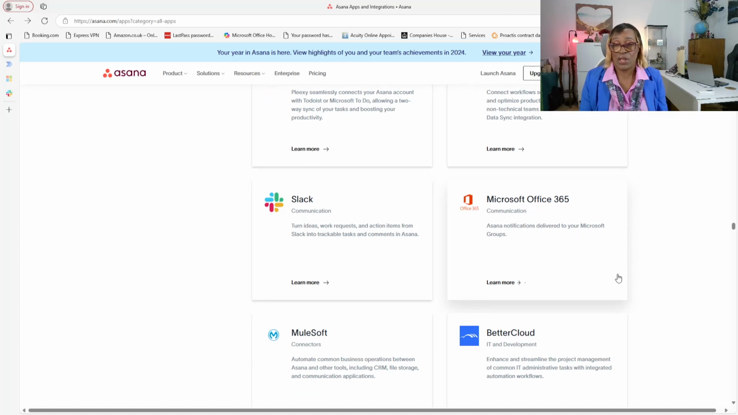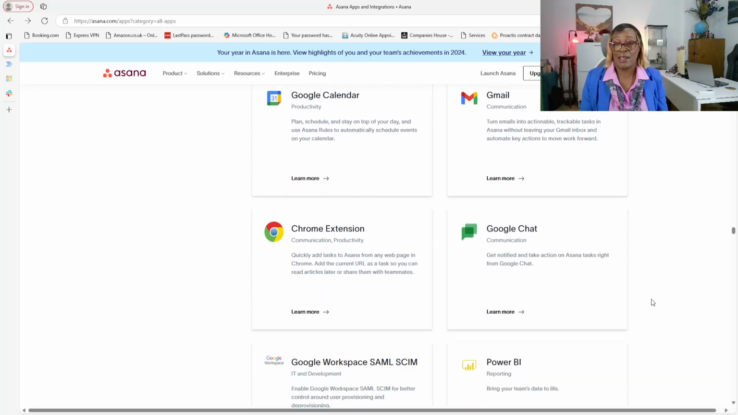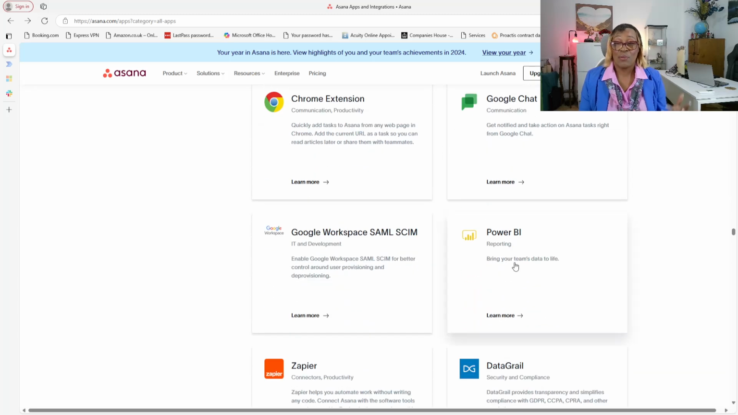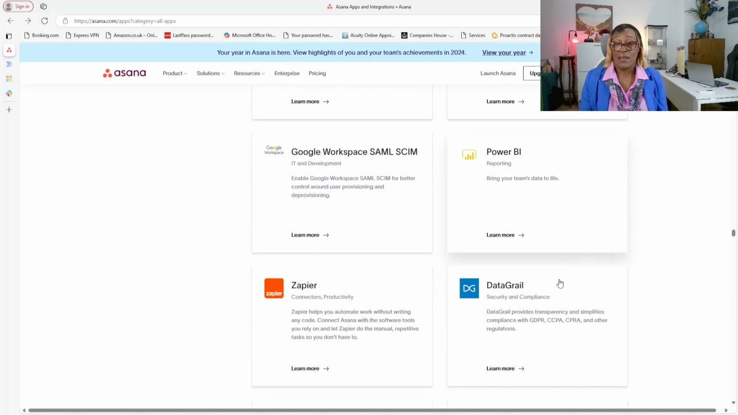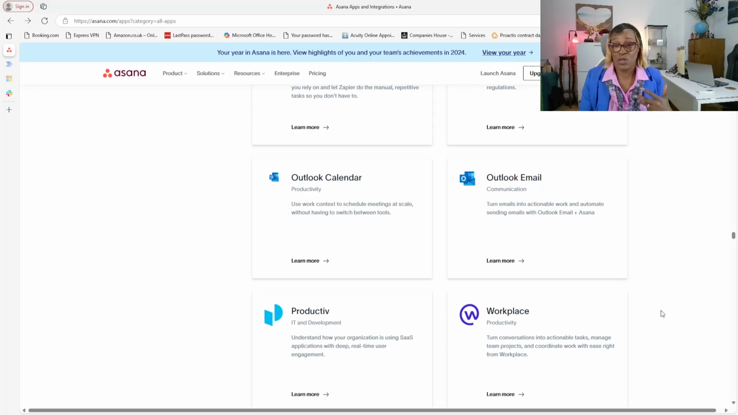There's your Slack communication, BetterCloud, Gmail, Google Calendar, Google Chat, Power BI, Google Workspace as well, Zapier, which you connect with Asana. I'm going to go through these tools with you so that I can show you them in real time. But if you've got Asana, wonderful. If you haven't, I would suggest that you get it so that you can look at these tools and start practicing with it as well.